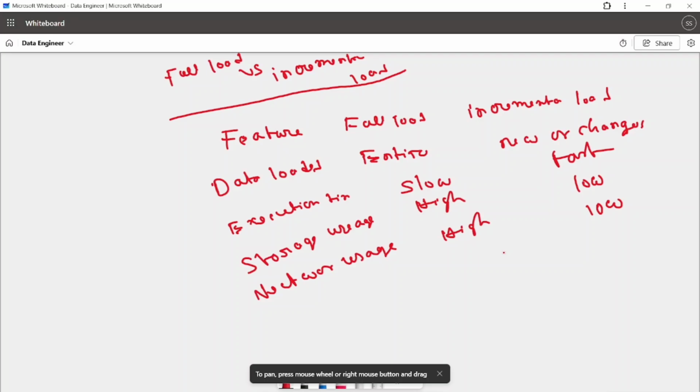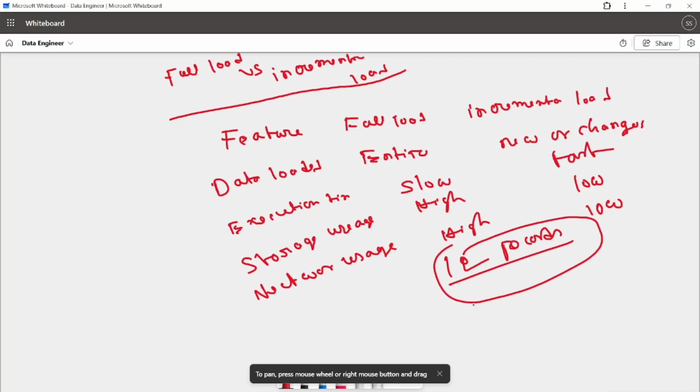Imagine an e-commerce company. On day 1, the order table contains 1 lakh records. Full load will copy the entire 1 lakh records. And incremental load's first run also copies all the 1 lakh records in the initial load.